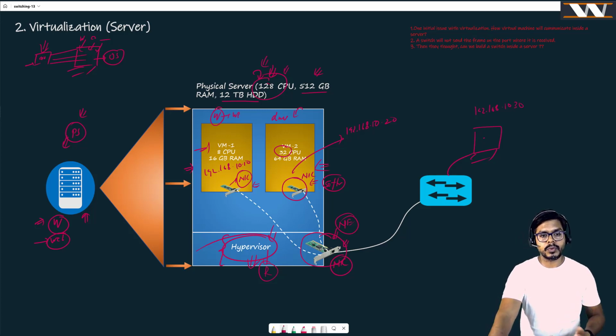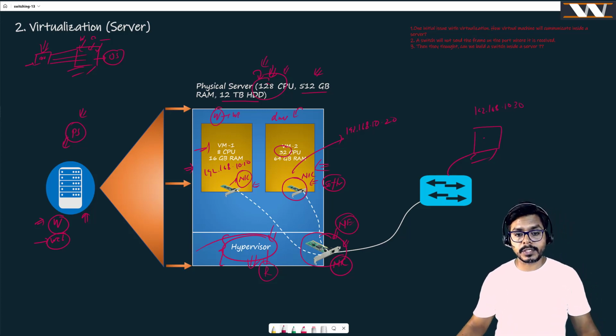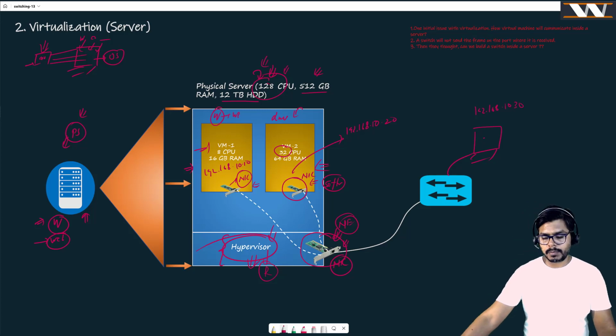So it is not a new thing which the hypervisor is doing. It is just distributing this single NIC to various NICs, various virtual NICs. As simple as that, right? But now here is the problem.